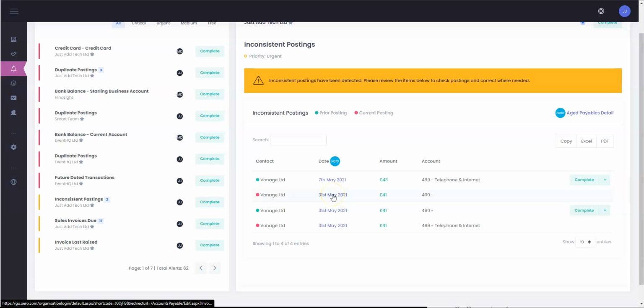So what I would do is I'd hit on the hot link, I'd go to Xero, amend the posting to 489 Telephone and Internet, and then I'd be able to complete both of these items in here, because that one transaction would actually correct both of these items.